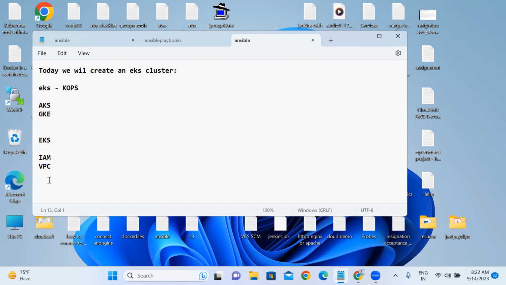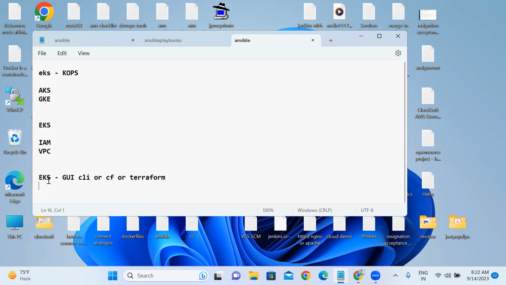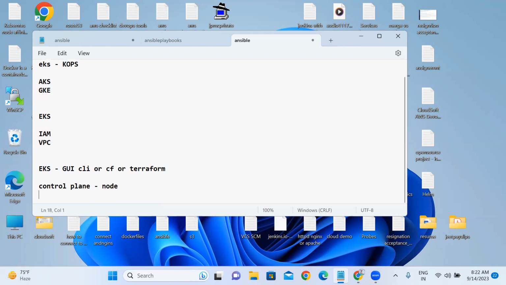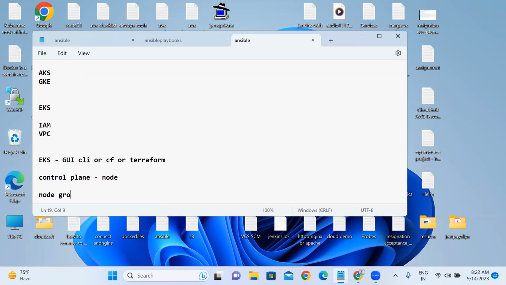And IAM also we need to create. Then EKS we can create through GUI, CLI, CloudFormation or Terraform. Today we are going to create the EKS, and we can provision through Terraform also. In the backend we have the control plane. The control plane is nothing but the master components, and similar to nodes, we can create the node groups here. In the backend to the node groups, we can have EC2 or Fargate.